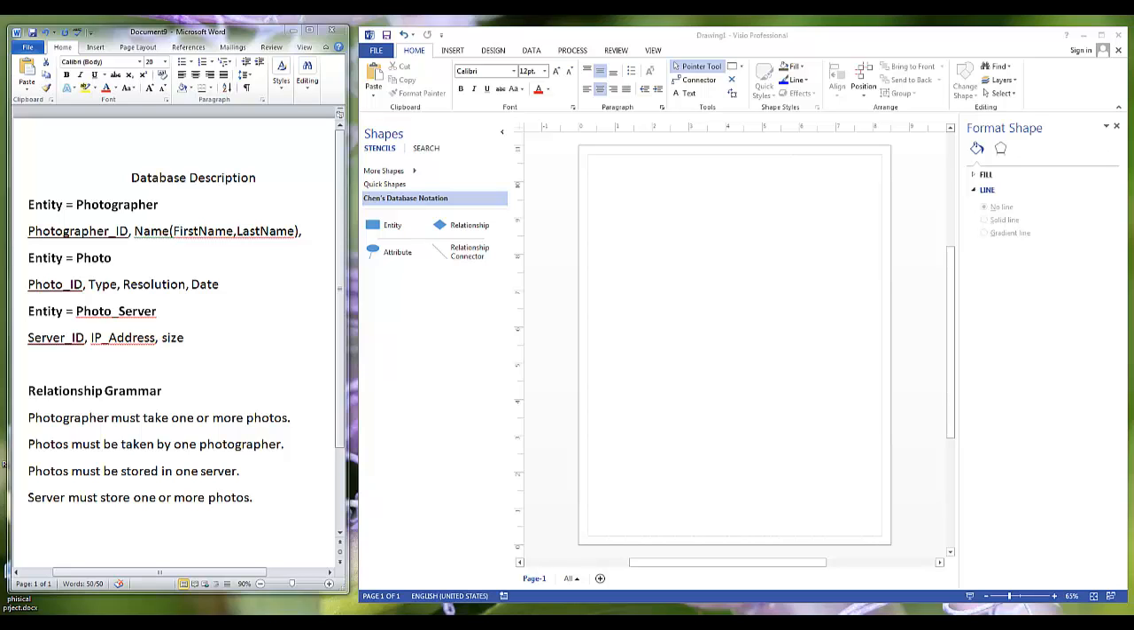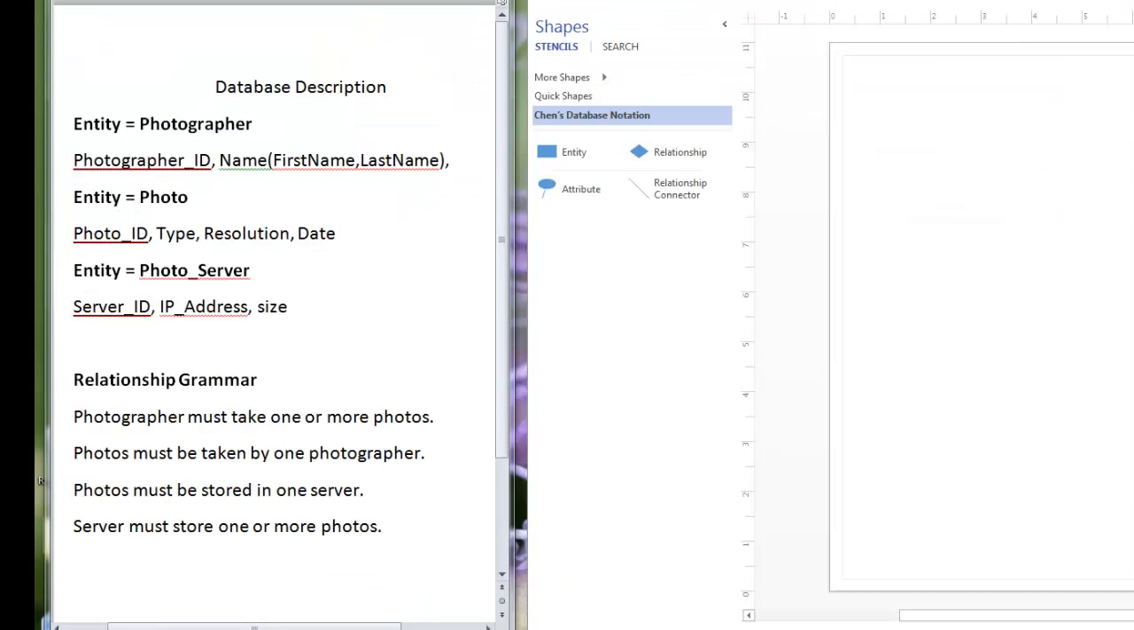Hello everybody. This is a video on creating an ER diagram from a database description. It's going to be a simple description, not anything elaborate. What I wanted to do is demonstrate how to create an ER diagram. The model kind of looks like a flowchart.